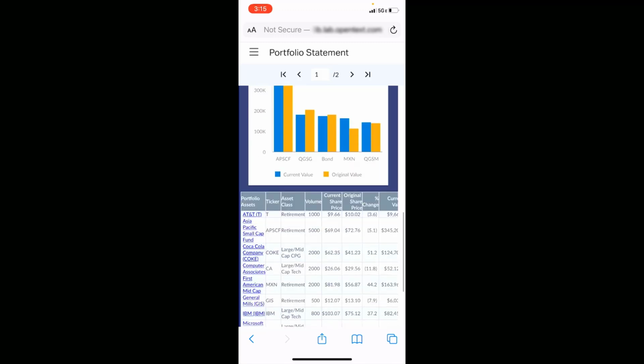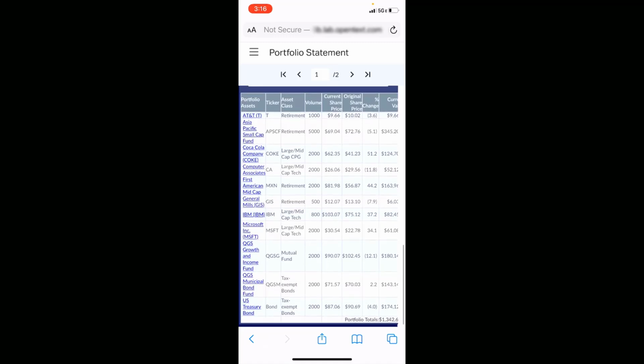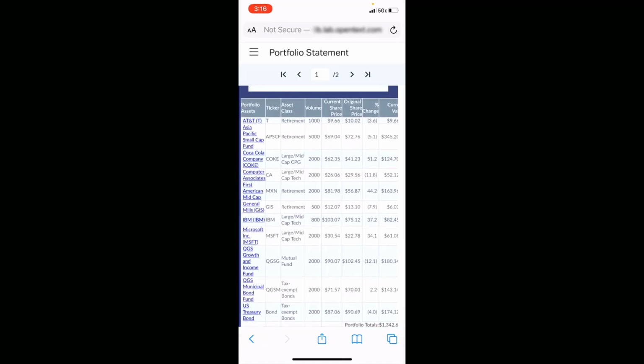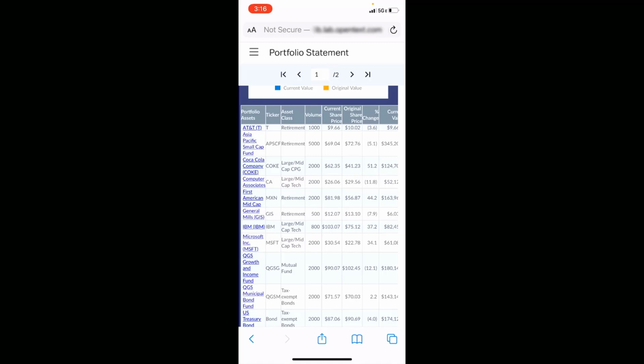To make this table at the bottom of our report easier to navigate, I sort by the first column, which is portfolio asset, and I click on the column. Then I can sort ascending or descending order simply by clicking on these up and down arrows.